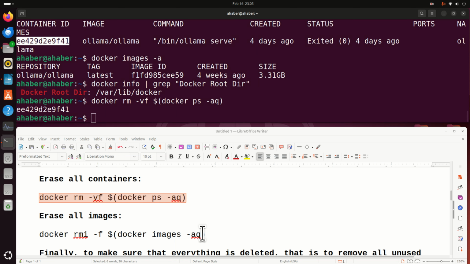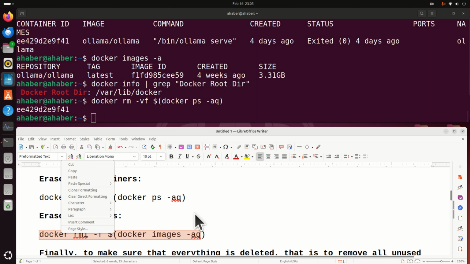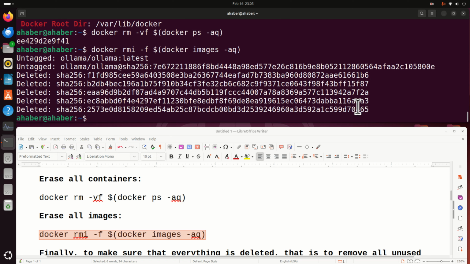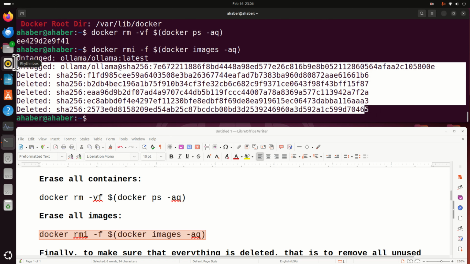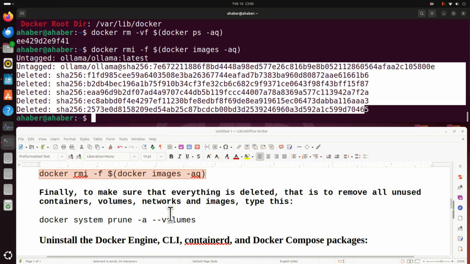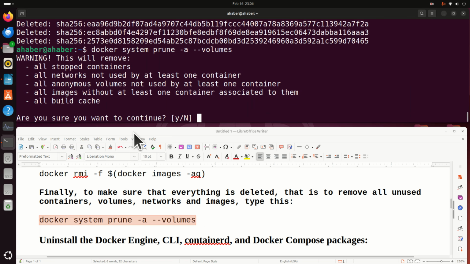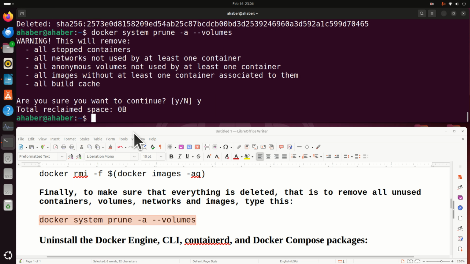Let's now erase all the images. To do that, you need to execute this command. And that's it. And you can see what is being erased. Okay. Finally, we have to make sure that everything is deleted. That is, to remove all unused containers, volumes, networks, images, etc. To do that, you need to type this command. And let's see what will happen. Press yes over here. And that's it. Now we can proceed further with uninstalling Docker.